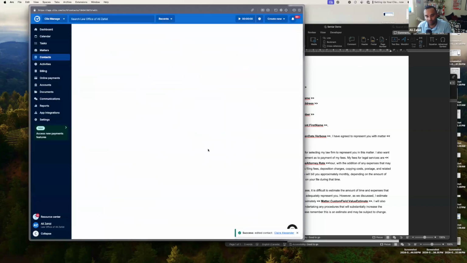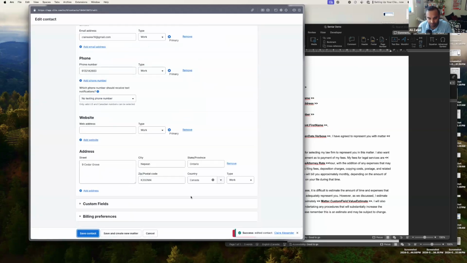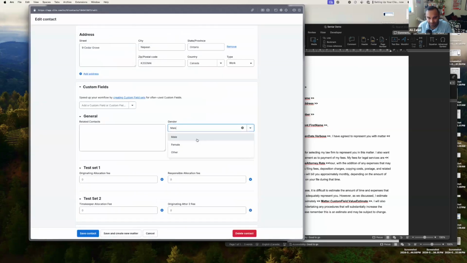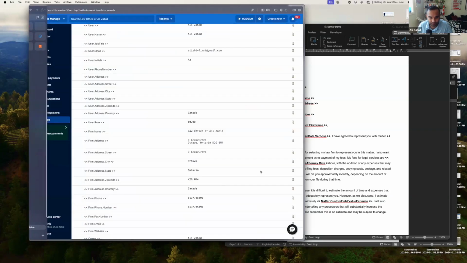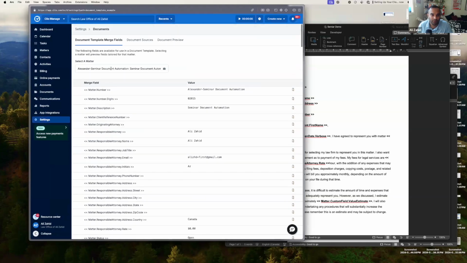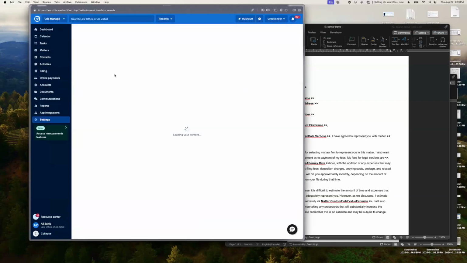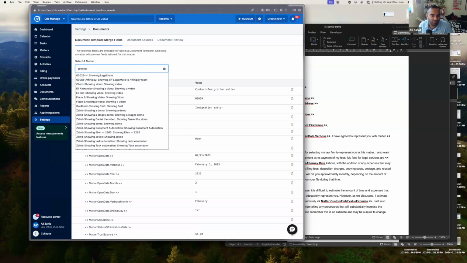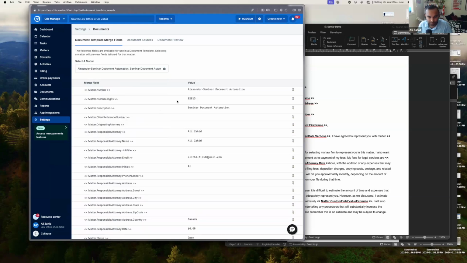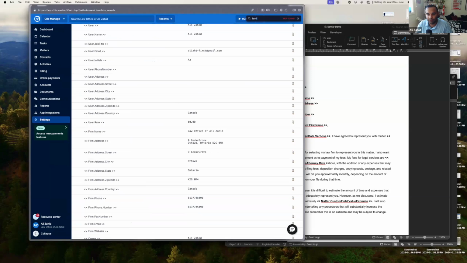So here I'll show you. She's not a male. She's going to be a female. So let me just fix that. So here I'll show you what that looks like. Here I'm going to find this document. Seminar. So if I write female, there it is.